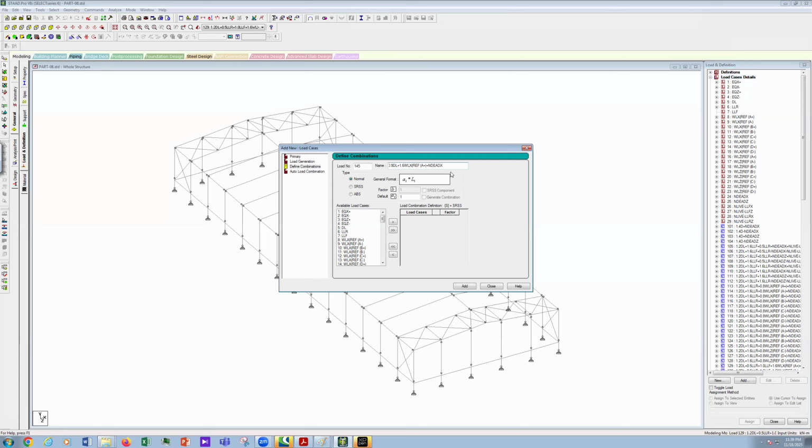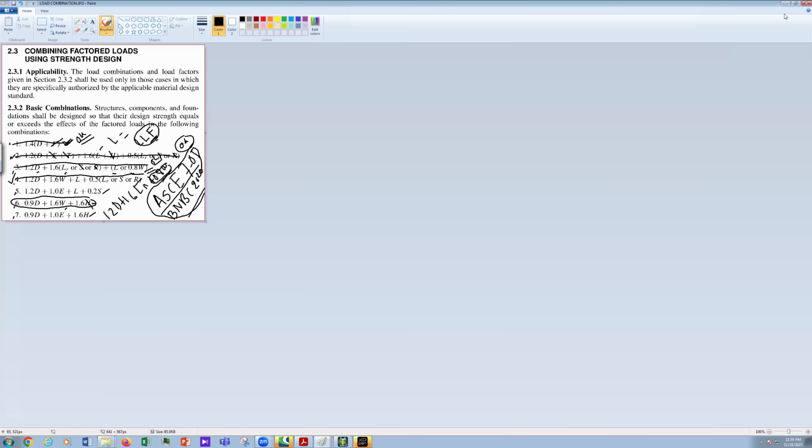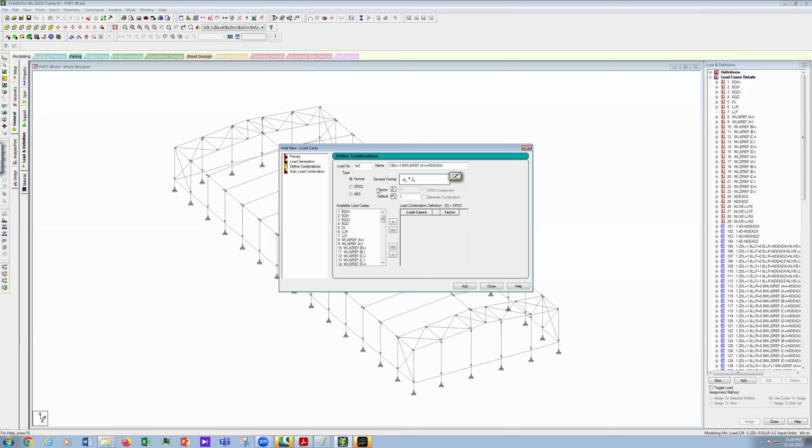This is our load combination with notional load. Let me check one second. Yeah, 1.6. So 1.6 along x direction, reference point A. So this is 145.